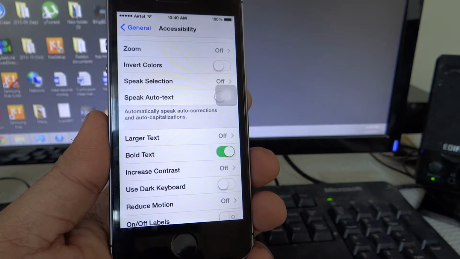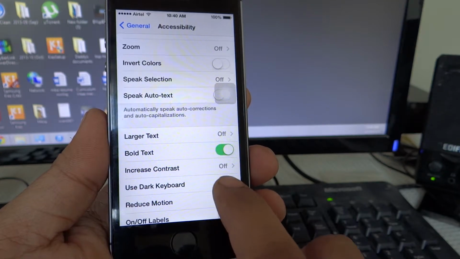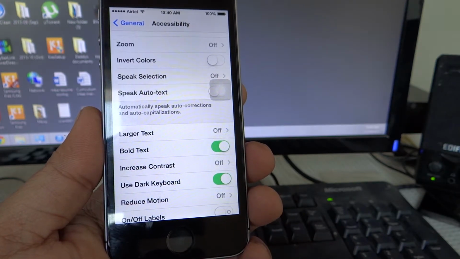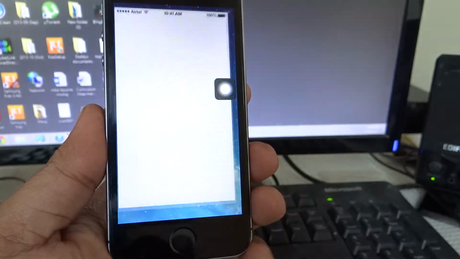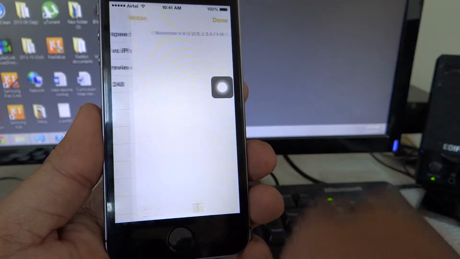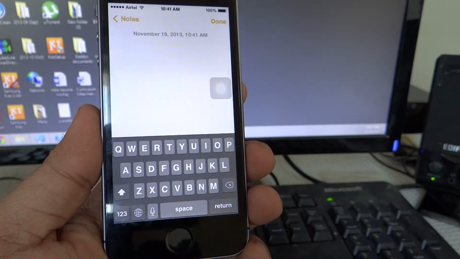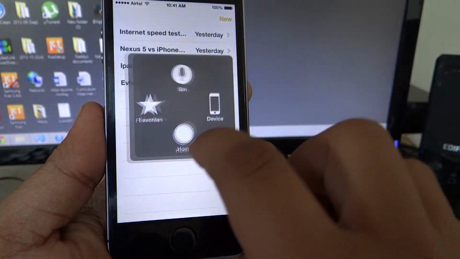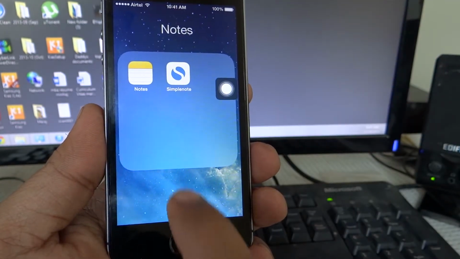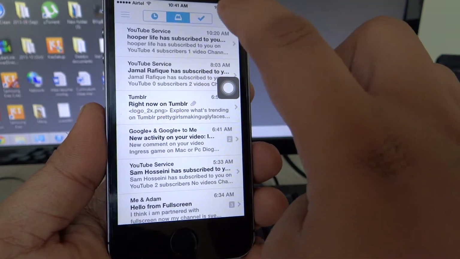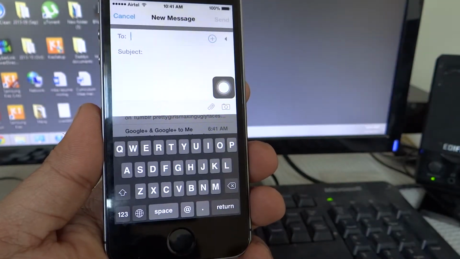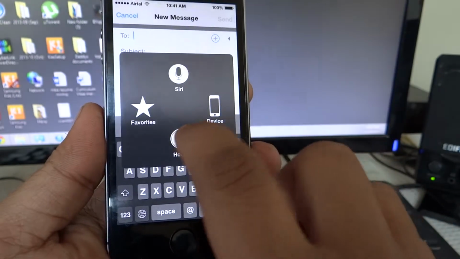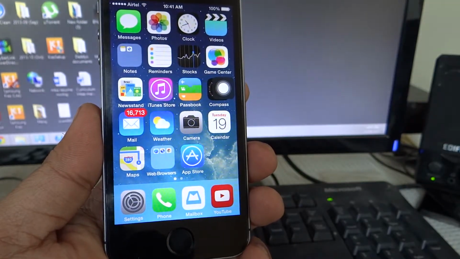Also, a darker keyboard has been introduced. When you toggle on the use darker keyboard option and go into your notes application, as you can see, the keyboard has been darkened and the white keyboard has been removed. This can be used in each application. For instance, if I go into my mail application, as you can see, the darker keyboard is also switched on there.